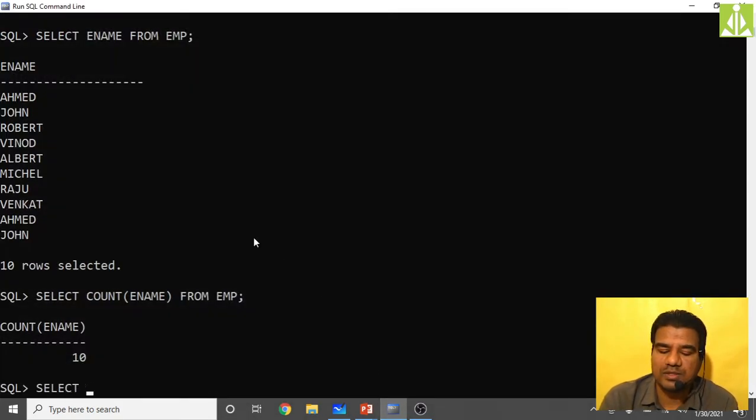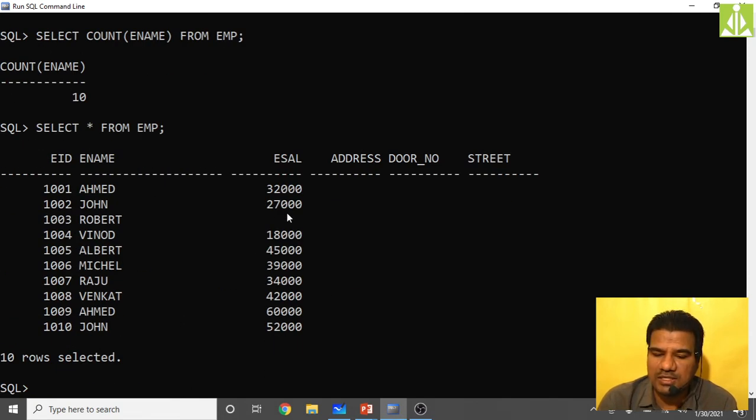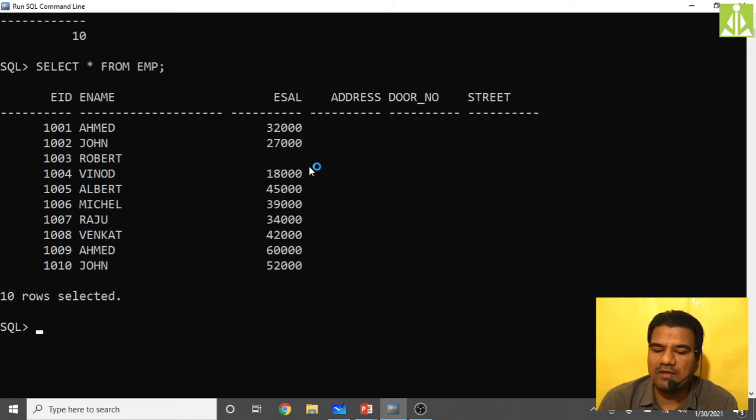To show that, select star from EMP. I'm just checking. See here in the eSalary, ID 1003, Robert, we don't have the salary detail. It is a null value over here. So if you count eSalary from this employee table, what will you get? You will get the count as 9, because we don't have a particular entry over here, and this null value, your count function will not count. This thing you have to remember.